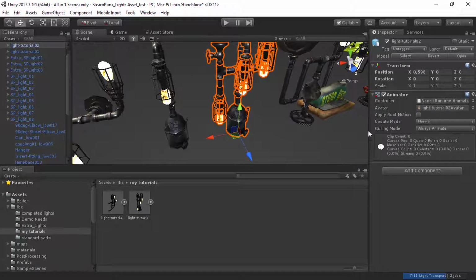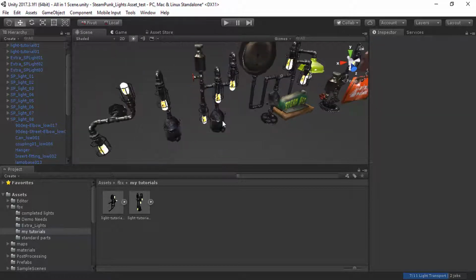Alright, everything is flexible with this asset, and you can create a lot of lights depending on your projects, depending on what you want. And all the steampunk light creation is very easy with this asset. I hope you enjoyed this tutorial. Thanks for watching. Good luck.